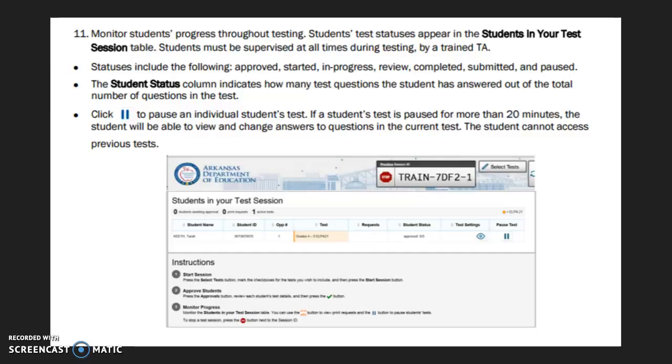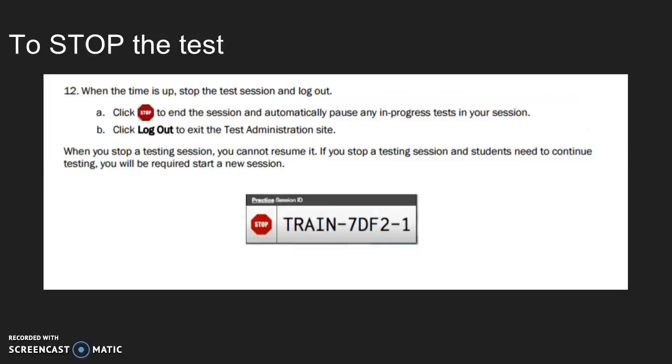You need to monitor students' progress throughout the testing. Students' test statuses will appear in the Students in Your Test Session table. Those statuses include approved, started, in progress, review, completed, submitted, and paused. Remember, if you pause a student after 20 minutes, it will kick them out, and you'll have to log back on to change answers to questions in the current test, but they can't access a previous test. To stop the test, you click the red stop sign button, and to log out, you click the log out button, and this is what you will see.